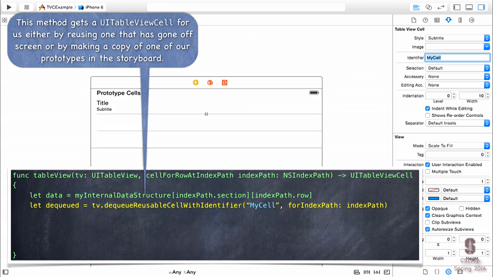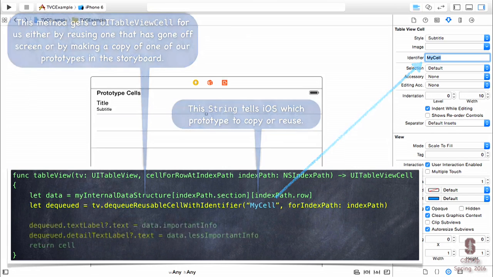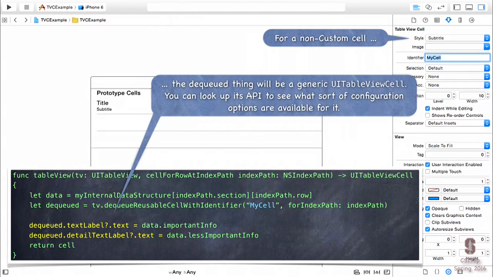Okay, perfectly fine. So after you get the cell, which I call dequeued here by referencing that, you are going to load this cell up with the data from your internal data structure. See, data is this data right here. Okay? And I'm just going to put this in this title and subtitle. Now, you have to go look at the documentation for UITableViewCell. This is not a custom cell, right? This is of type subtitle. So it's just a built-in one. It only has these two things. If you look at the documentation for UITableViewCell, you'll see that it has a property called textLabel, which corresponds to that title thing, and detailTextLabel, which corresponds to this little text label.